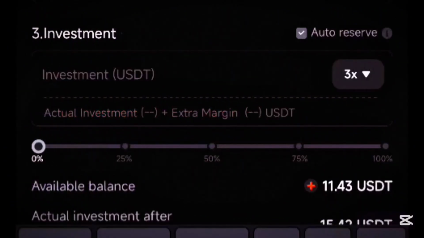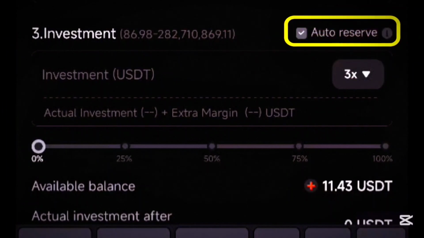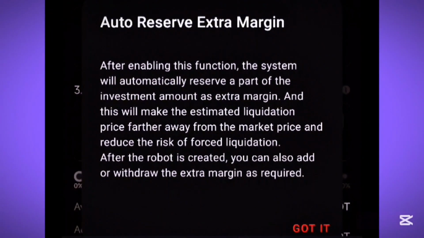I have here my investment, so I need to choose an amount. Then auto reserve: you can see under investment there's something saying auto reserve extra margin. It means that after enabling this function, the system will automatically reserve a part of the investment amount as extra margin, and this will make the estimated liquidation price further away from the market price and reduce the risk of forced liquidation.